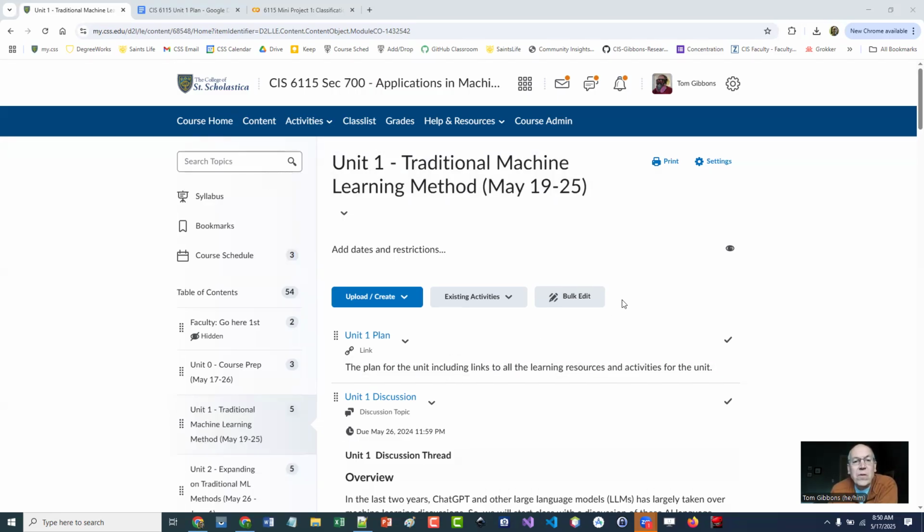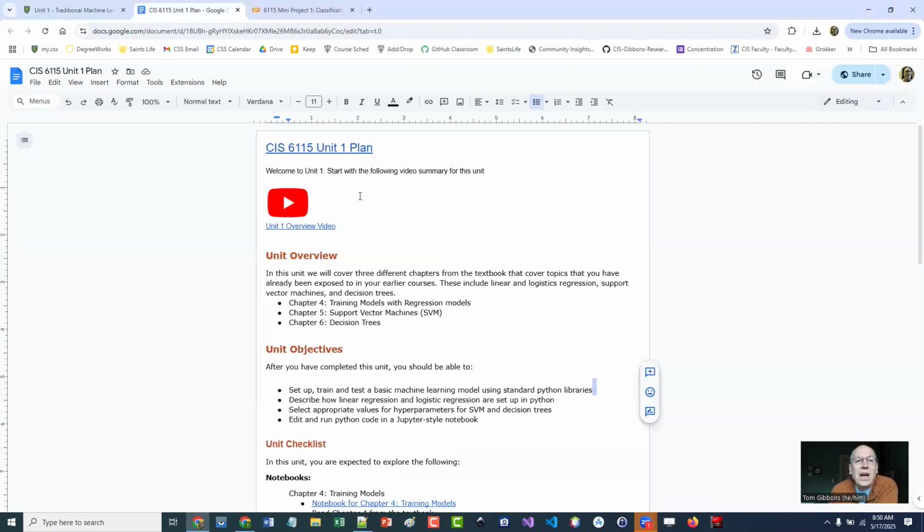But every unit will be basically the same. And again, the structure of the course hasn't really changed. You'll go into a unit, and there'll be a unit plan here. So here's the unit 1 plan. You click on that. Here's the unit 1 plan. It's just a Google Doc.